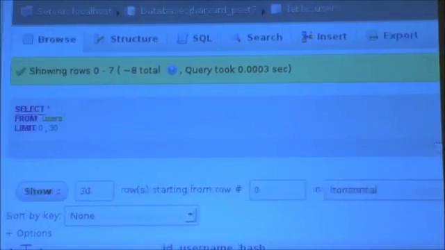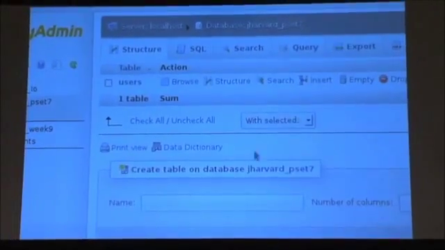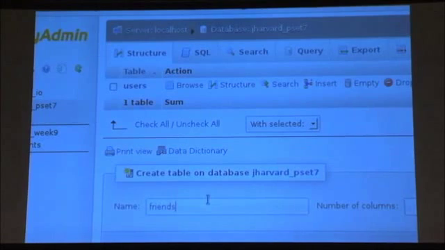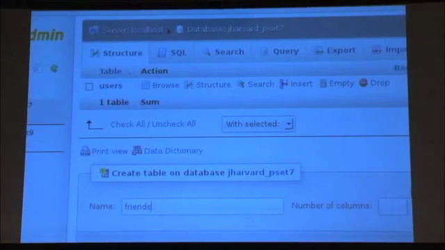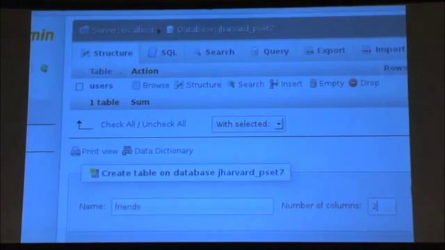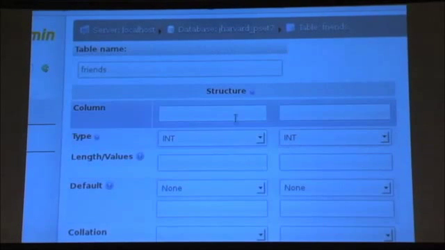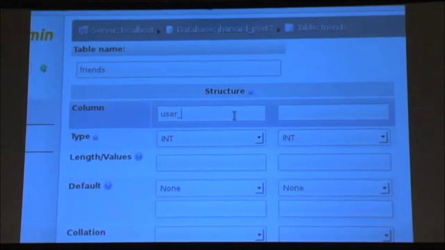And let's whip something up here. I'm going to go ahead and create a new table for pset 7, which is irrelevant to pset 7, but we'll use the same users, called friends. I'm going to give this 2 columns, enter. And the first column I'm going to say user A. And over here, I'm going to say user B.